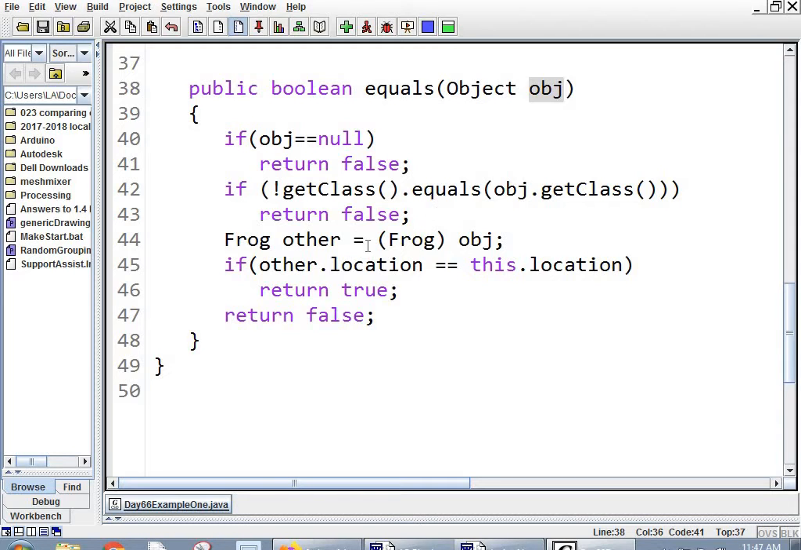Then we convert the generic one into a frog. That's because we're in the frog class. So we say frog, I'm making a new frog basically. Frog other equals, and then we're casting the generic object into a frog now. And then we can check the variables. See where we say other dot location equals this dot location.